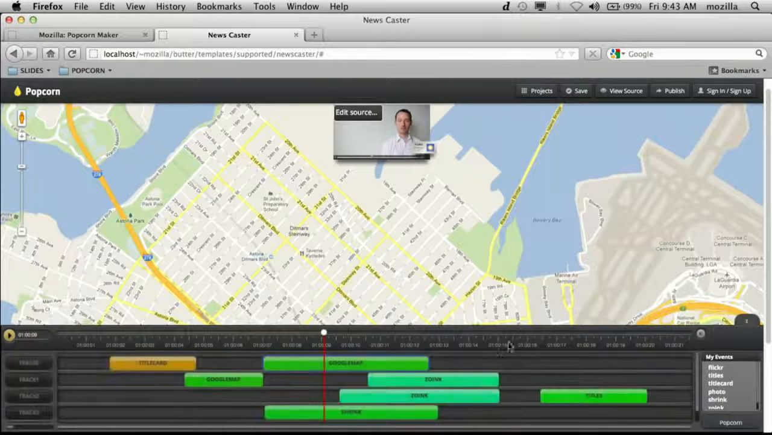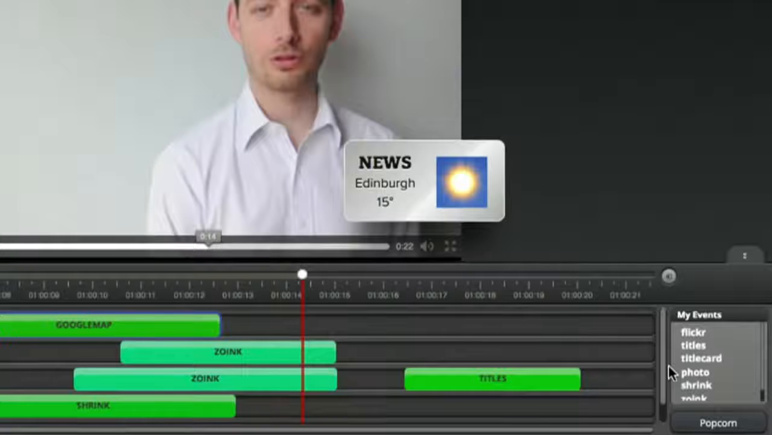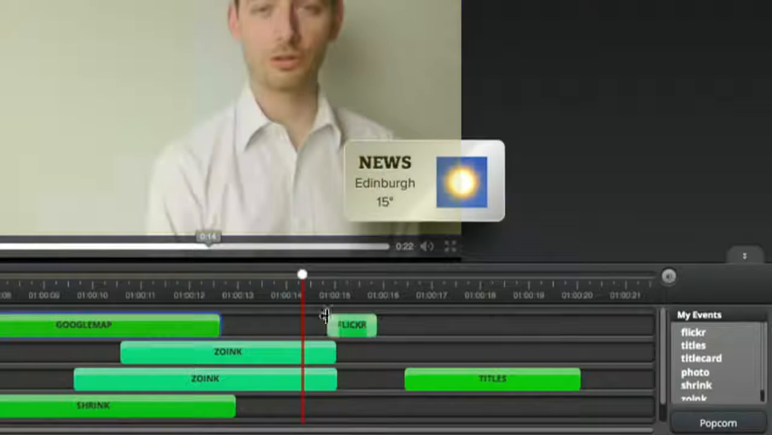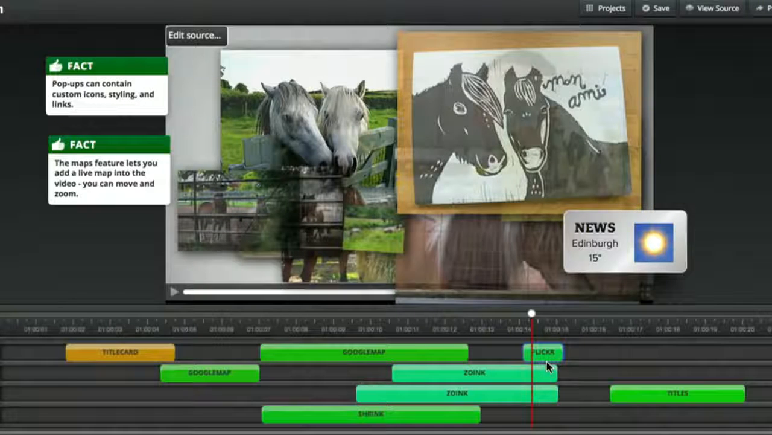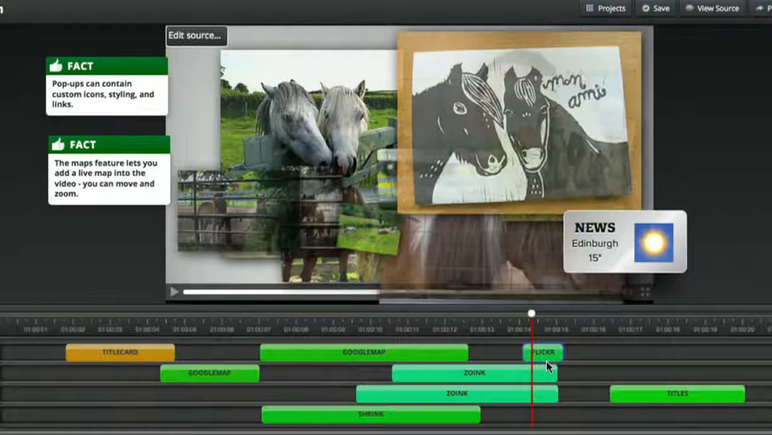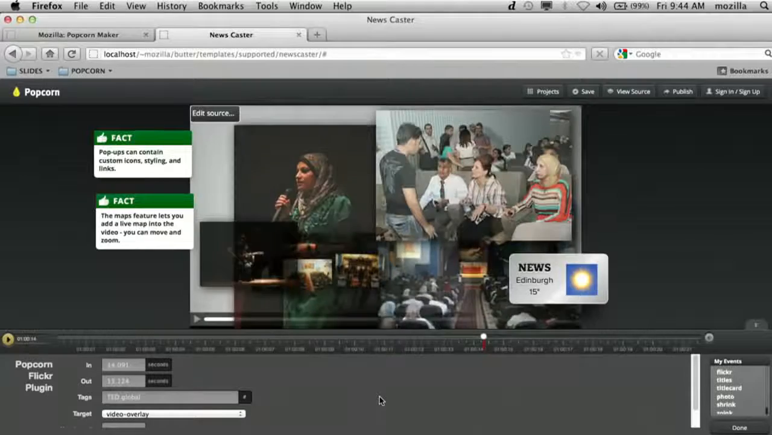Now in the video I mentioned adding a live feed, which we can do right now. So let's add a live feed from Flickr. Go over to the right-hand side, grab Flickr from the list of options, drag it into the timeline, and put it where you'd like it to go. And it immediately goes out to Flickr and starts pulling in images based on the tags. Now, my developers really like ponies, and so they've set that as the default tag. Let's try something else. Maybe something a bit more relevant to today.